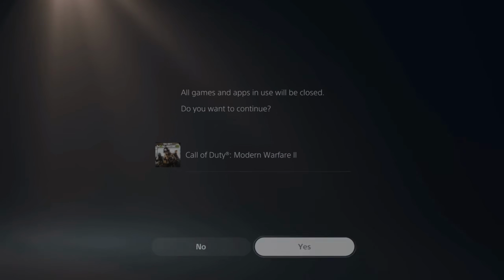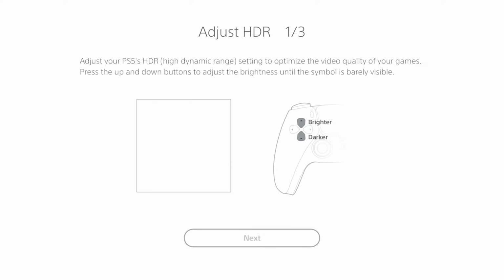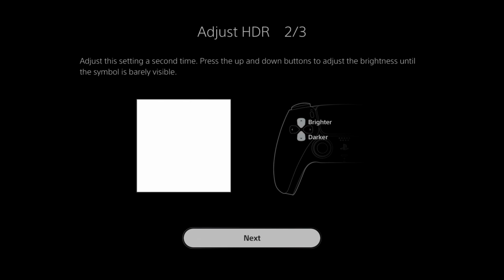So let's go to adjust HDR, and I do have to close down the application. Then use the D-pad to make the image in the center of the screen brighter or darker, and you want to barely have it visible. So on my screen, this is perfect for me right here. I can barely see the sun. Then I'm going to go to the next screen, and I can barely see it right here.